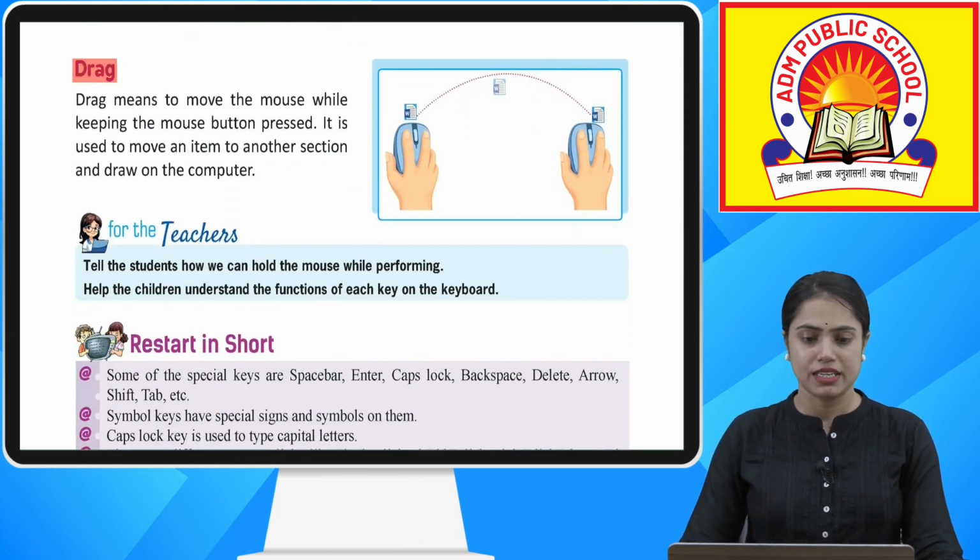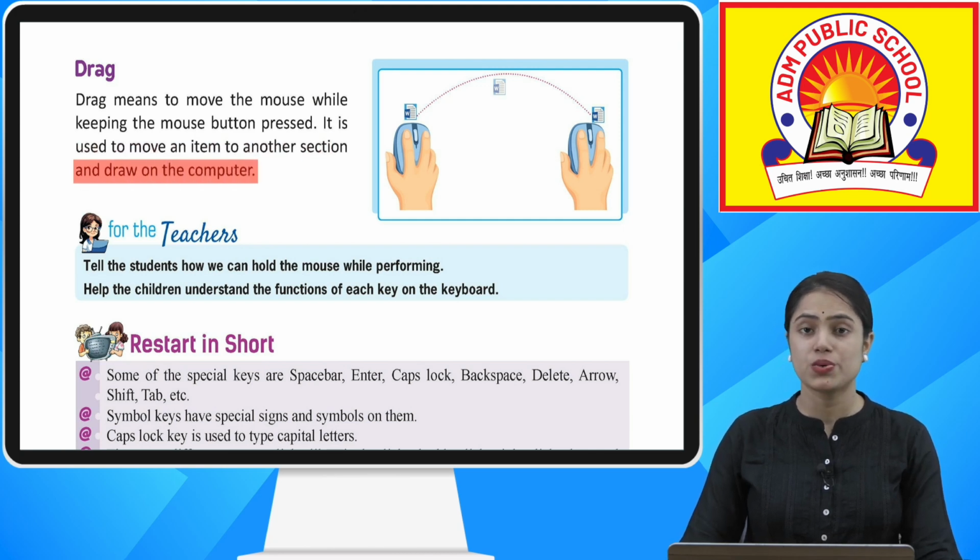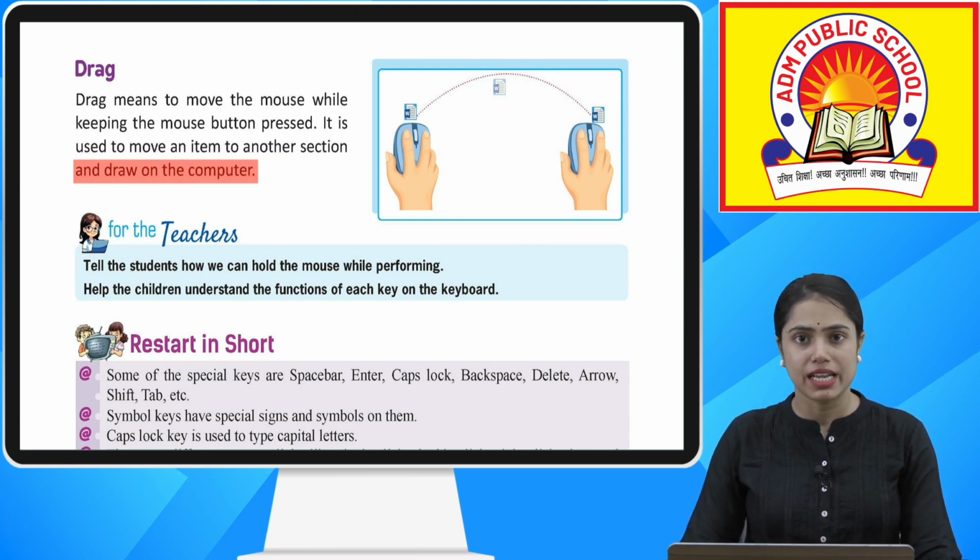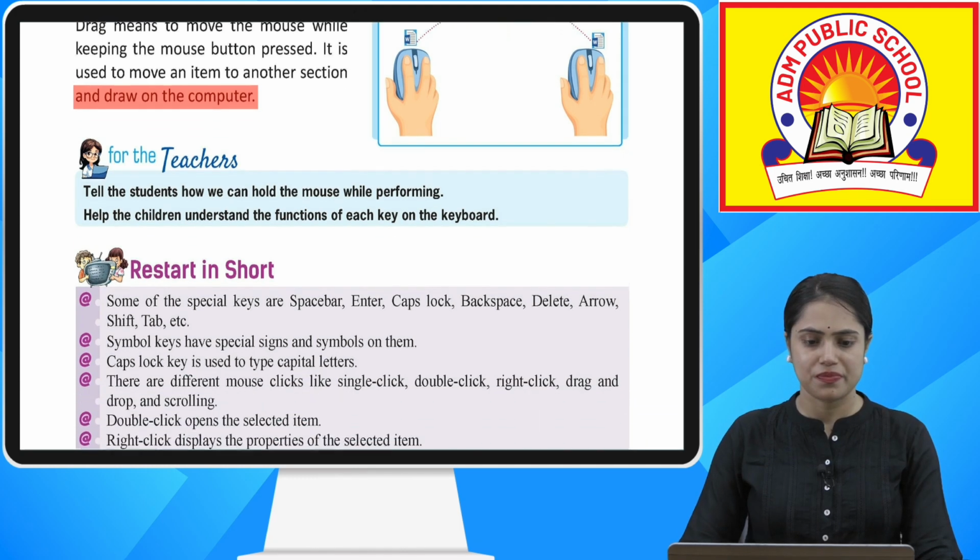Drag. Drag means to move the mouse while keeping the mouse button pressed. It is used to move an item to another section and draw on the computer. Whenever we need to draw anything on the computer, we need to drag the mouse, and it is called dragging, drag.